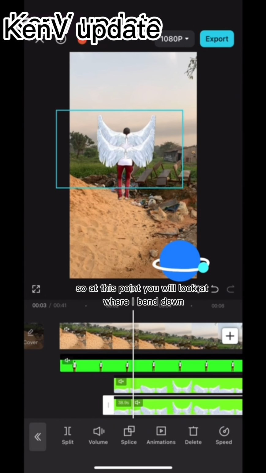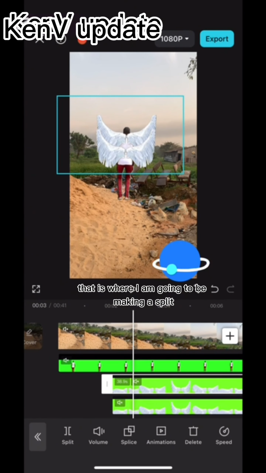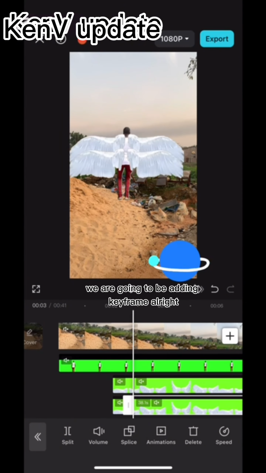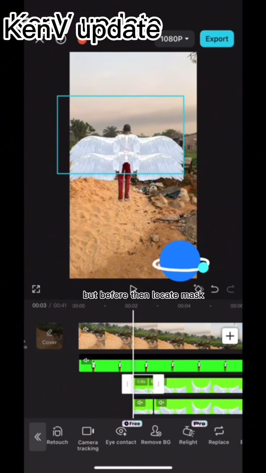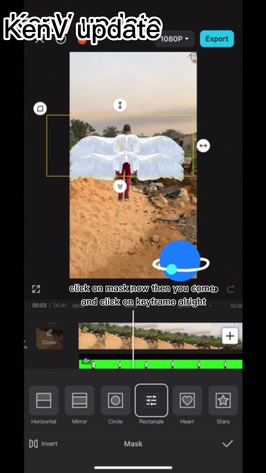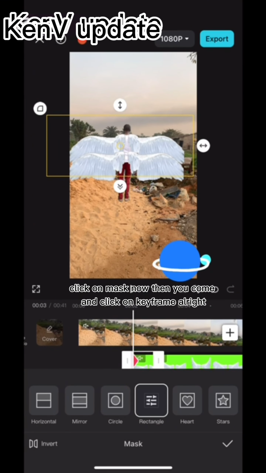Good. So at this point, you will look at where I bend down. That is where I am going to be making a split. Click on this one and make a split. Click on this one and make a split. We are going to be adding keyframe, alright? But before then, locate mask, alright? Go and look for mask. Click on mask now. Then you come and click on keyframe, alright?